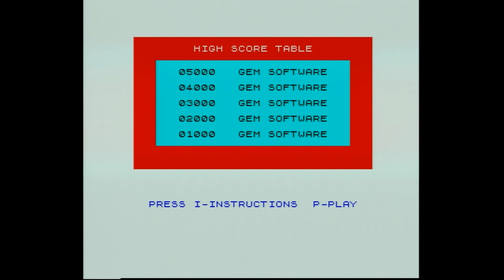How the heck do you play this? Oh, there's instructions. Who needs instructions? I think I do.